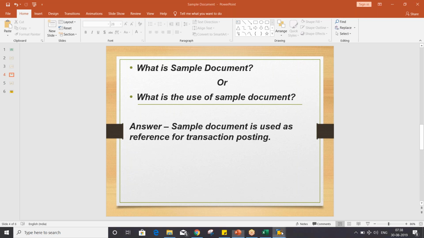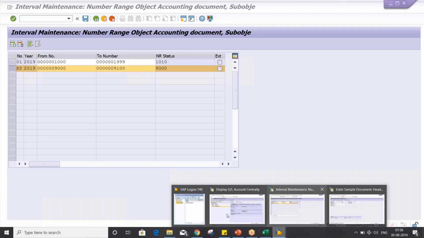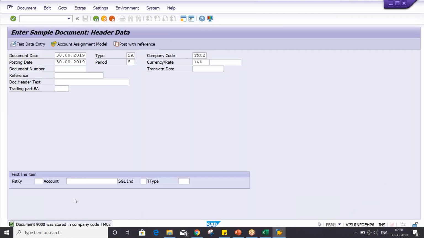So what we have done, guys, we have created a sample document and the document number is 9000. Now this document number has been created, what is the impact on the GL account? We have posted a transaction worth 500, right, in the form of a sample document. So why not check? Just go to FBL3N and we'll check.